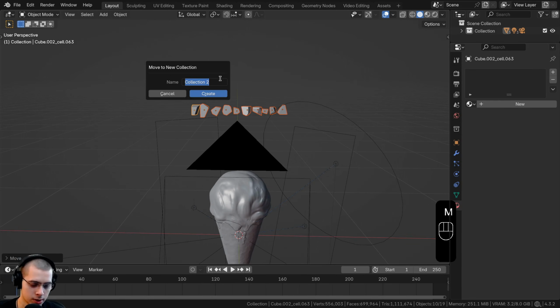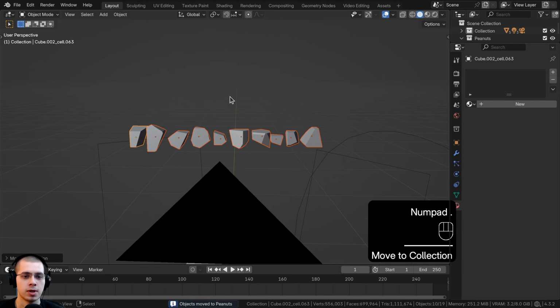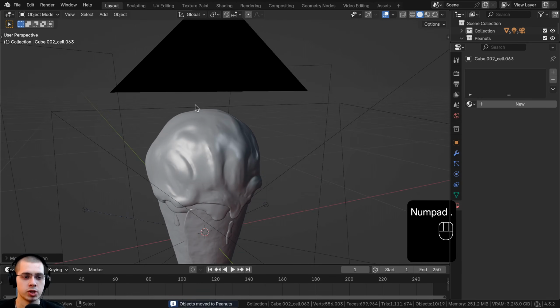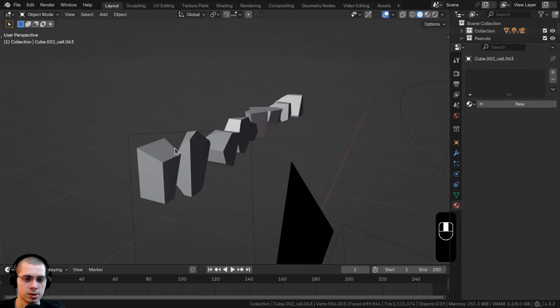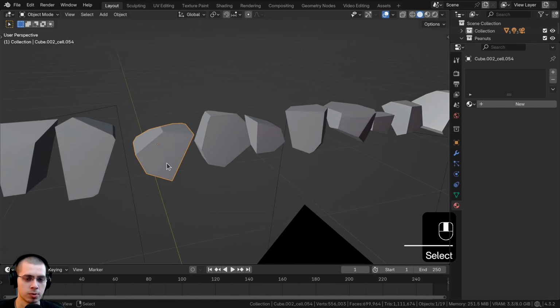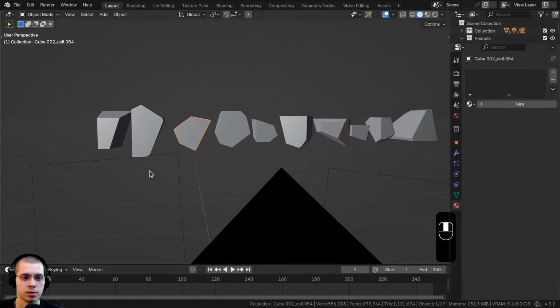We'll click on New Collection, and I can just call this Peanuts, and then click on Create. So now they're in their own collection, and we'll be using geometry nodes to distribute them on the top of the ice cream. But first I need to smooth them out a bit because they're a little bit sharp, and then I also need to add the material. First, let's add the material.